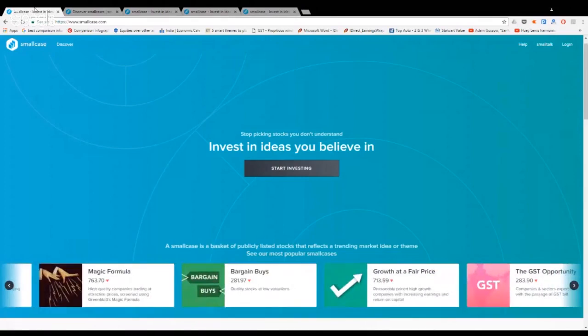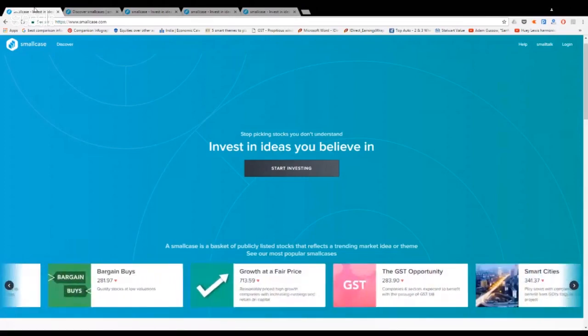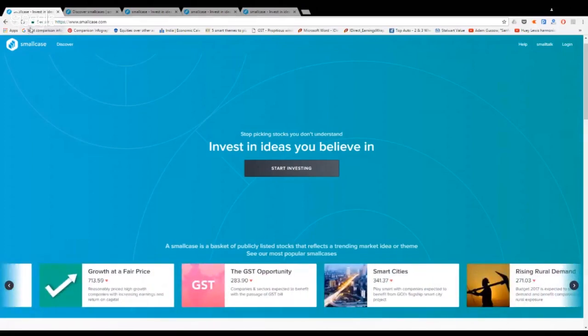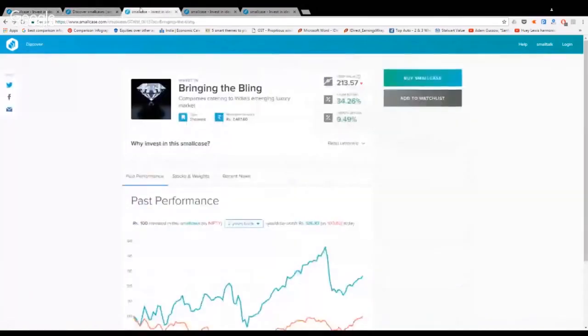So now let's directly jump into these points and start with the first point of understanding individual small cases. And as always, let's try to do it with an example. Here you can see the Bringing the Big small case. At the top, you can see the name. And just below the name, you can see the brief overview of a small case. In this case, it is companies catering to India's emerging luxury market. This overview quickly helps you understand what you can expect to find inside the small case. That is, you will find companies which are catering to the growing luxury market in India right now.